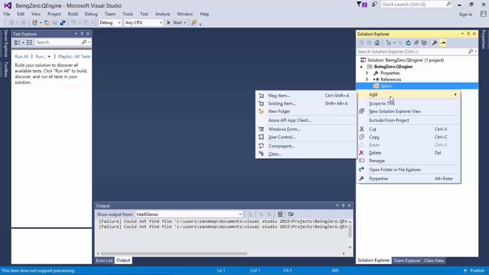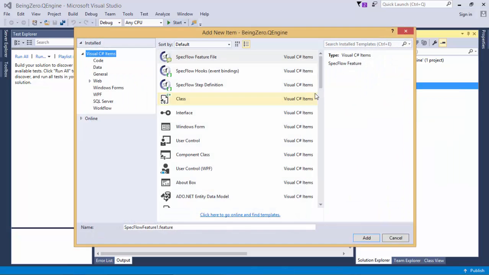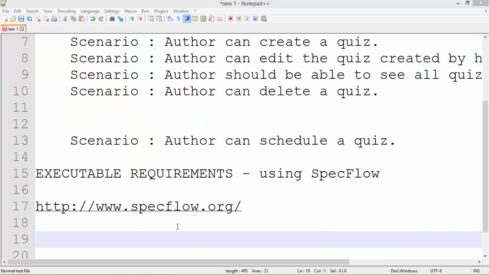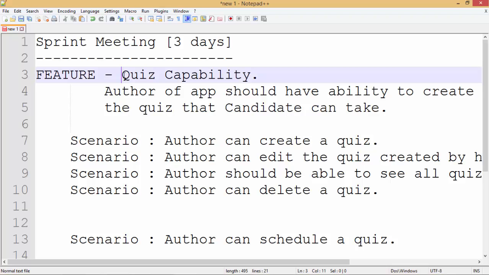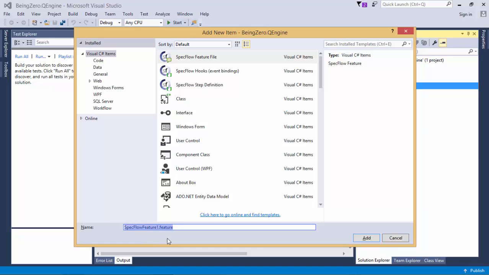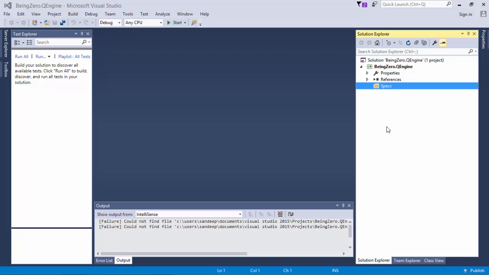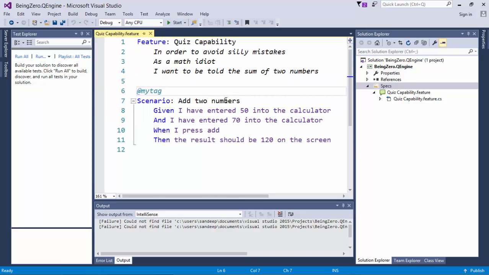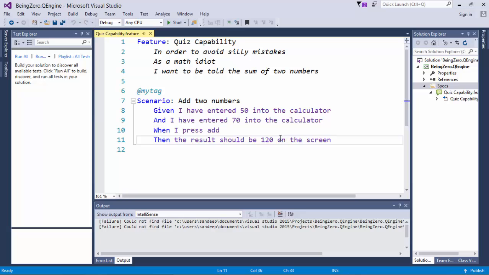We right click, say add new item, and this item will be a SpecFlow feature file. This feature file depends on the first feature we are building, which is named quiz capability. We say go ahead, and this will create the first feature file. We will notice there is some syntax that we have to follow, because SpecFlow defines certain keywords that we have to use in defining our feature and scenario.